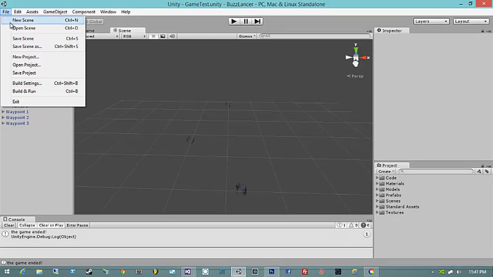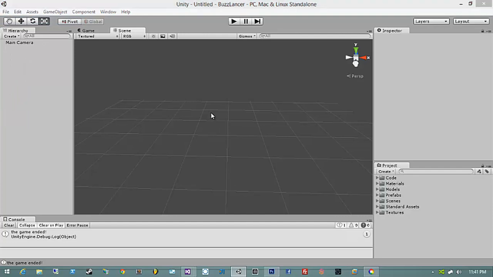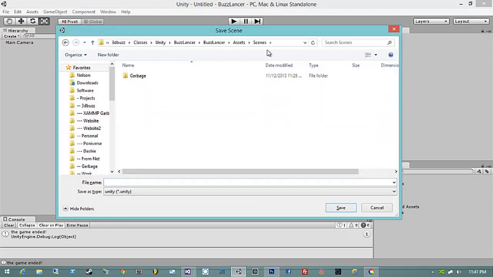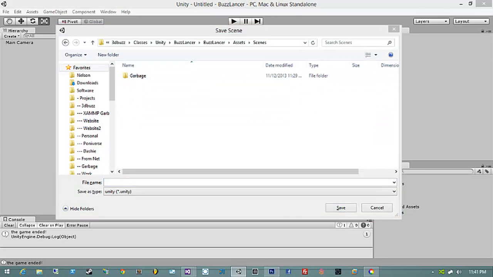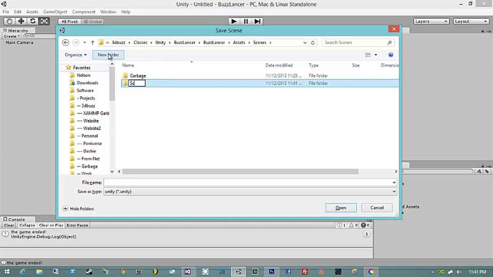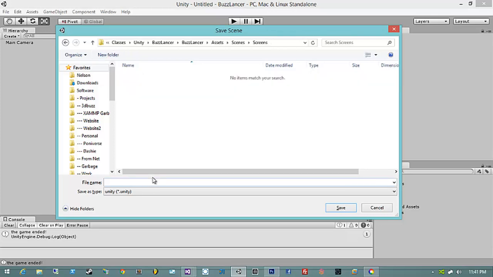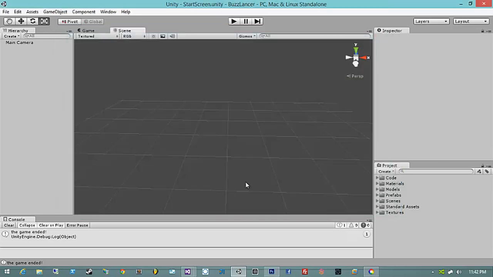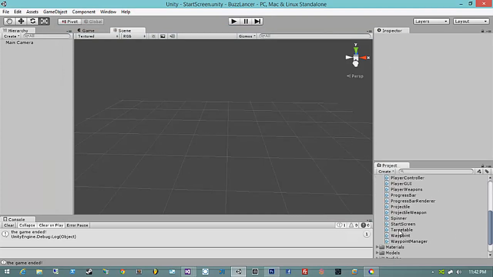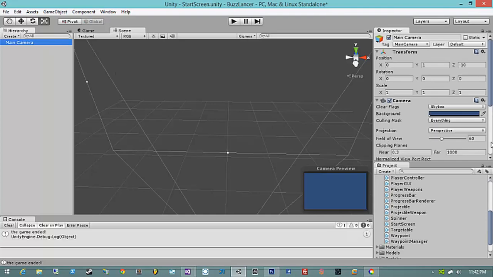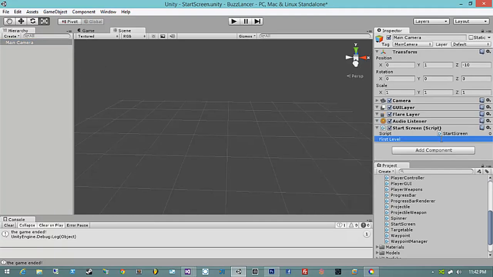So I'll go to File, New Scene. Then I'm going to save it under Scenes, and create a new folder called Screens, and I'm going to name this Start Screen. Then I'm going to go into Code. I'm going to click and drag Start Screen onto my main camera, and on my main camera I now have the Start Screen script, where I'm going to type in the name of the first level, which will not surprisingly be called Level 1.